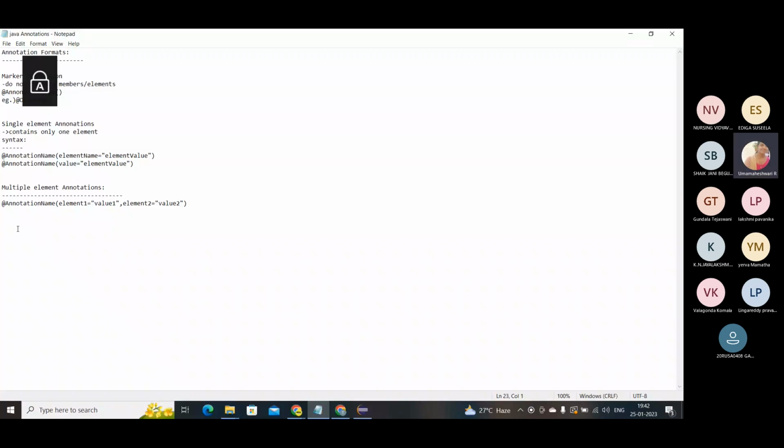So what are the placements we have? Annotation placements. Any declaration can be marked with an annotation by placing it above the declaration. Okay. As of Java 8, the annotation can also be placed before a type. So the first one is above the declaration. If you are declaring above something, for example before the method, then that is called an above declaration. We'll see some examples for this.